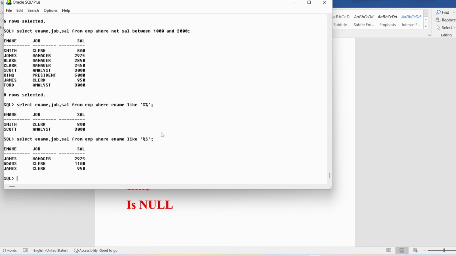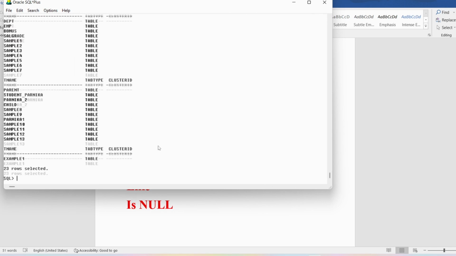Now we will discuss IS NULL. You want to verify whether it is null or not. To do that, I will display all the existing tables, because here there is no null data. Okay, we have Parnika_2, student, sample, several tables.